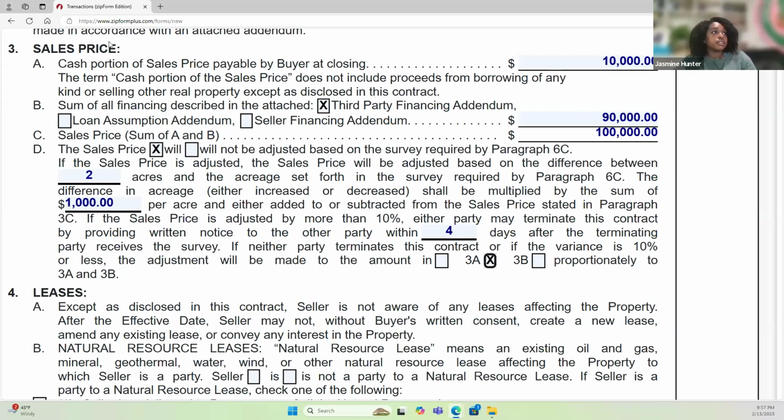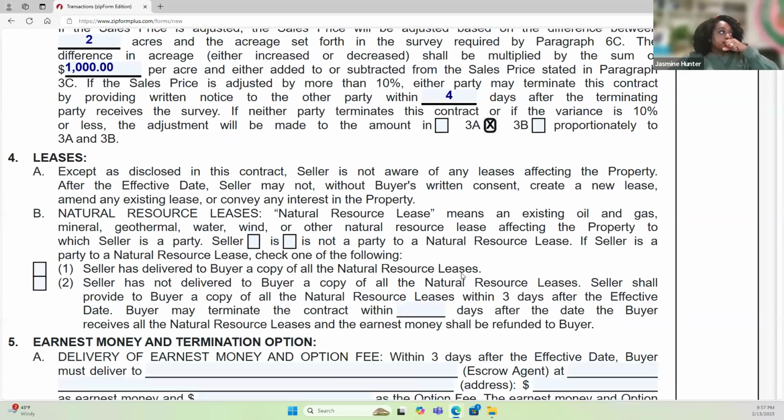Okay, so this is the difference in the land or unimproved property contract when it comes to the price, because again, you have to take into account that there may or may not be more or less land than you think you're buying, but you won't know that without a survey.